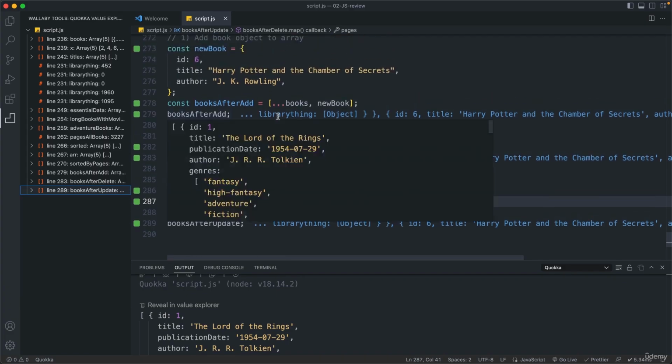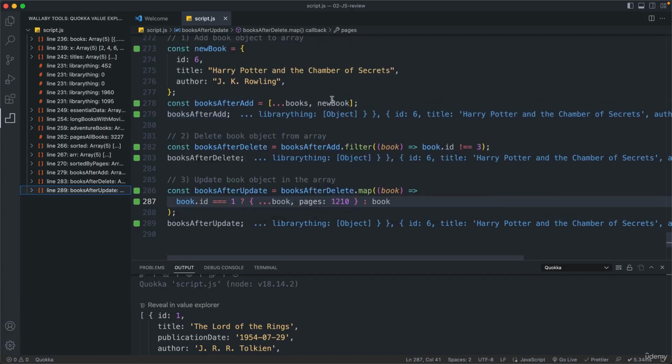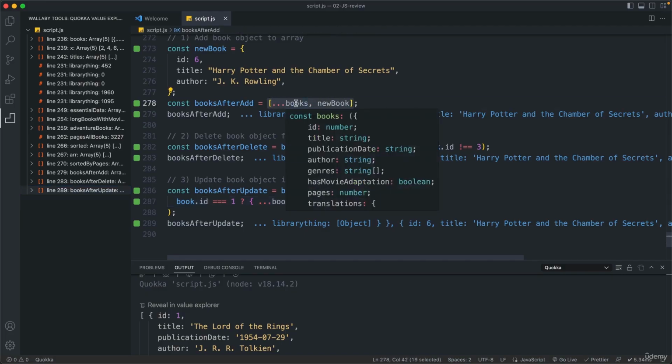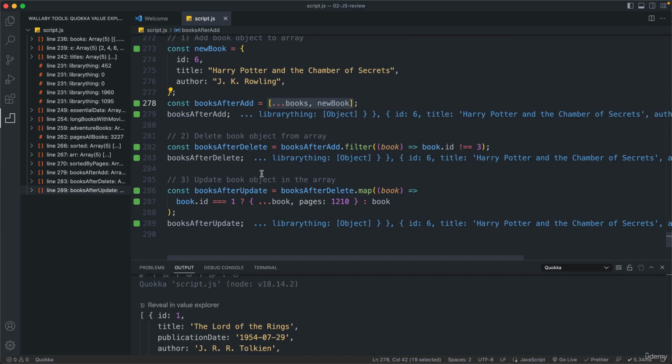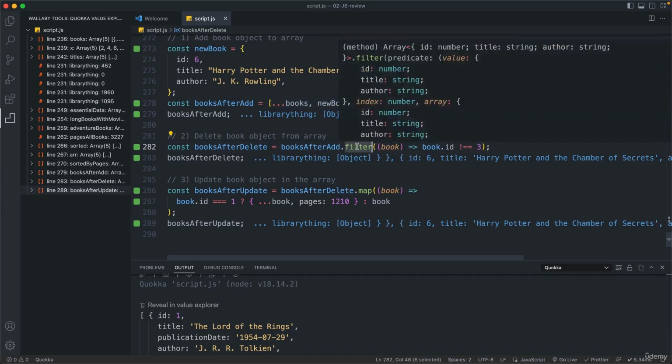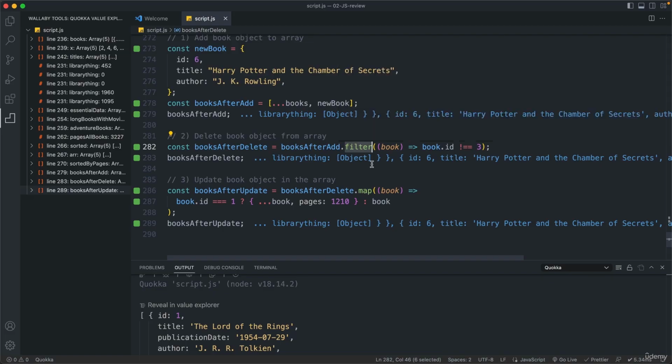So when we want to add a new object to an array, we do this. We create a new array, spread the current elements, and add the new element. When we want to delete one, we use filter, because filter makes the resulting array shorter. Then we simply keep all the book elements, so all the book objects where the ID is different than the one we want to delete.